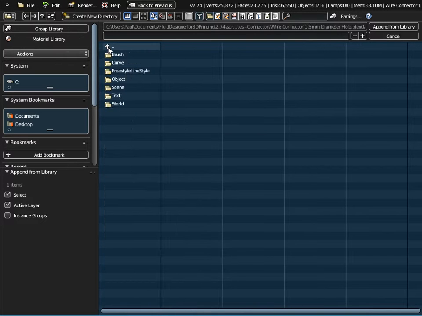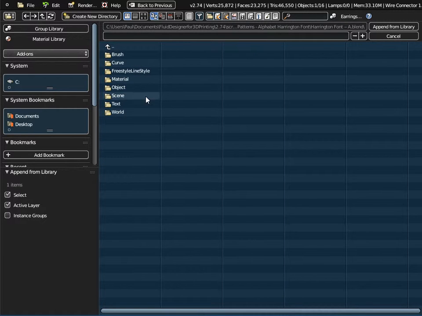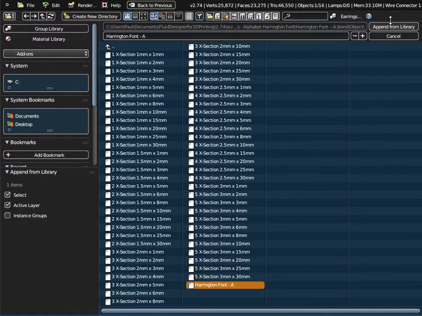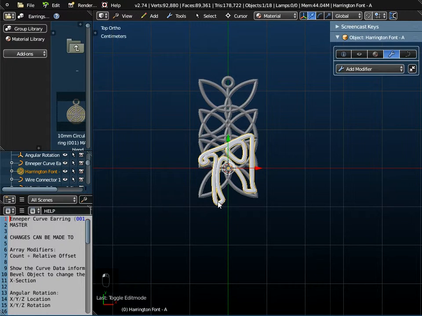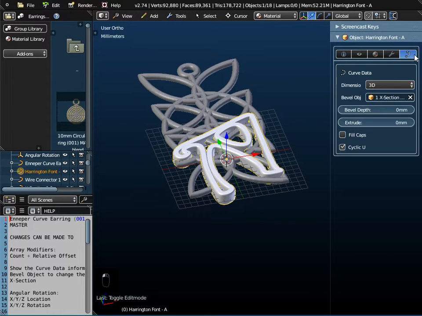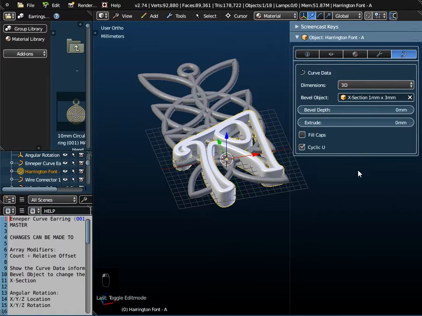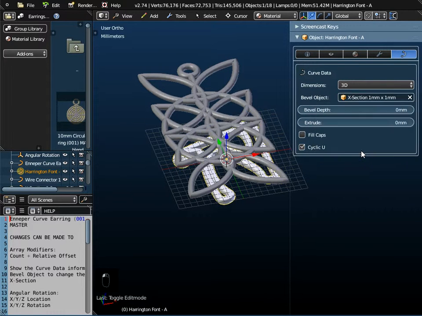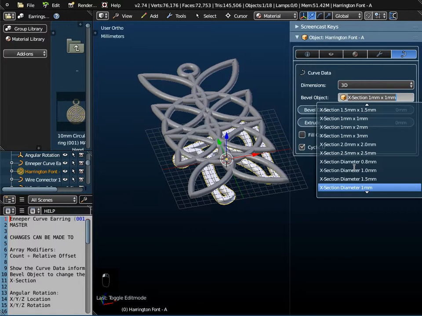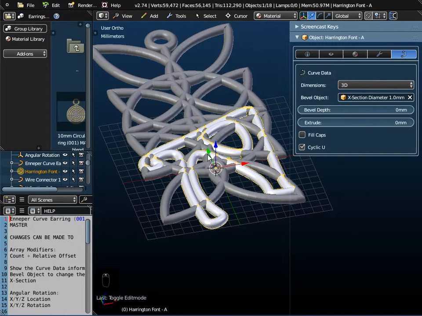So go to File and Append again, up through the menu system until you get to Groups. I'm going to use a Harrington font, capital letter A I'm going to use, and I'll just append that from the library. And again, make sure it's selected. Now if we look at that, that's a different thickness from the rest of it, so I'm going to change that. This is a parametric smart object, so we can change it to any thickness we want. I want it to match the rest of the Enneper curve, which has got a cross section of 1mm. In other words, it's rounded.